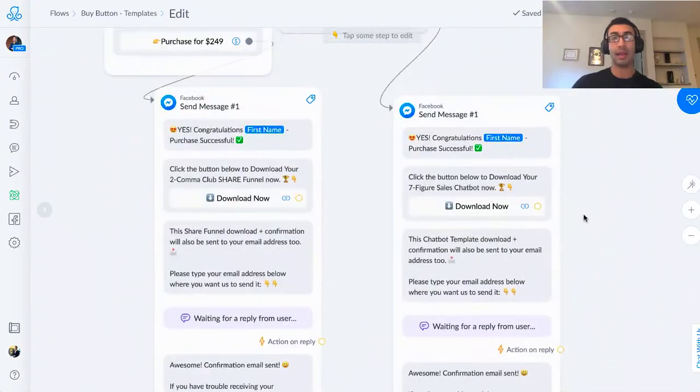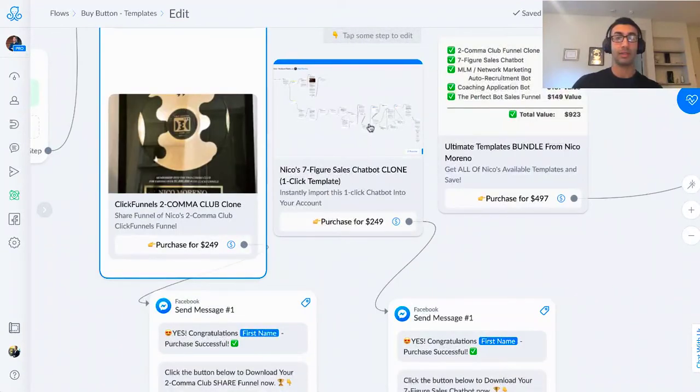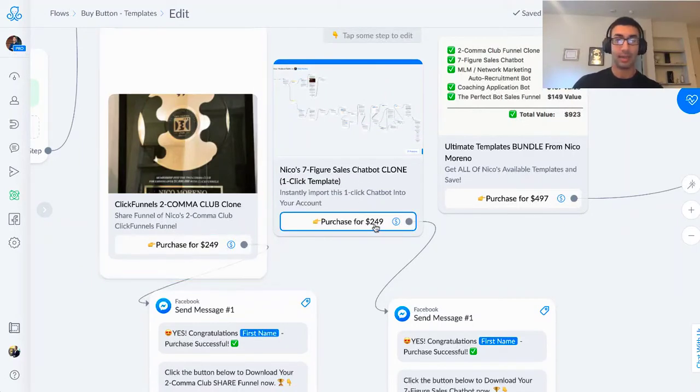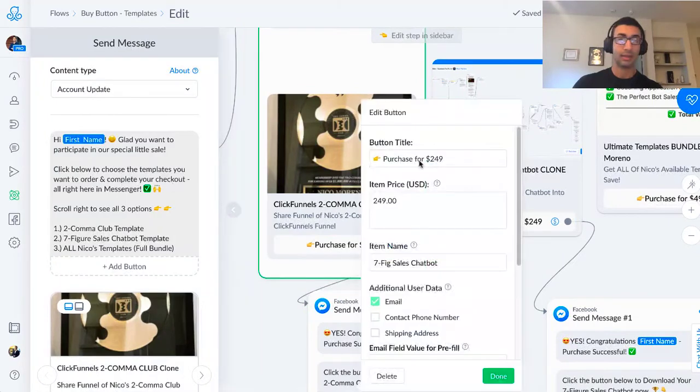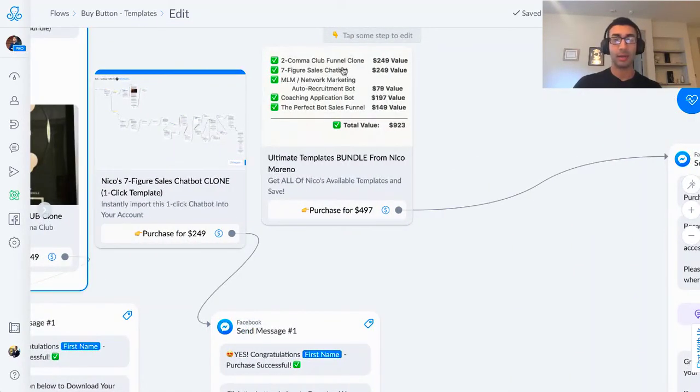And then I just did the exact same thing with these two. So for this one, I said get the 7-figure chatbot clone, added the image, added this title, set another purchase button for $249. This is a bundle, so they get a whole bunch of things. They get like 5 different things. They get both of these plus 3 additional templates. And so I set this for $497 so that it's a deal and they get all of these 3 for free.